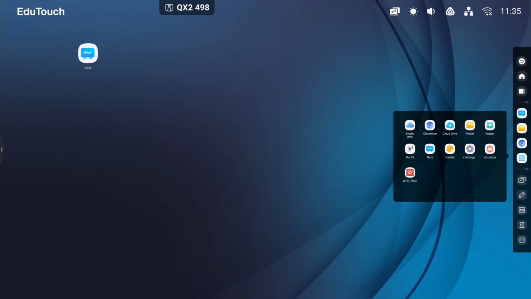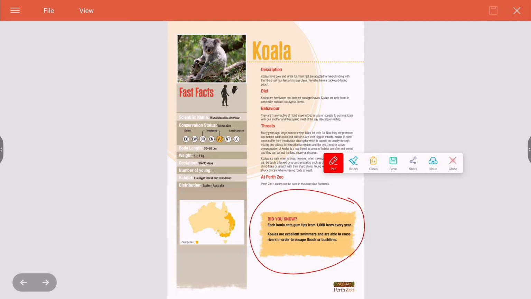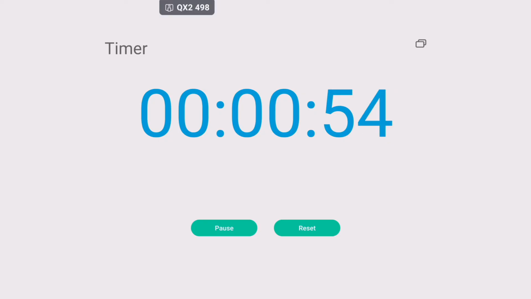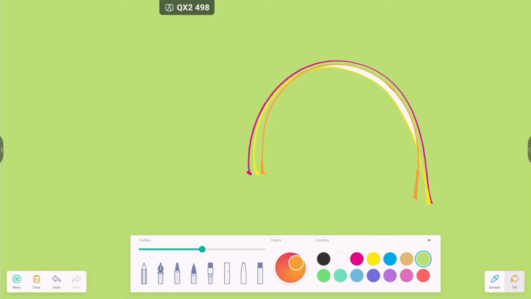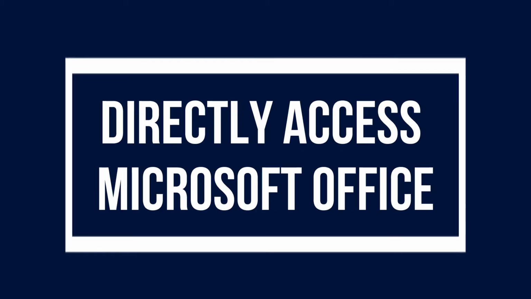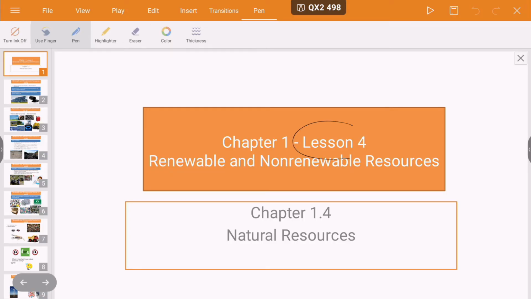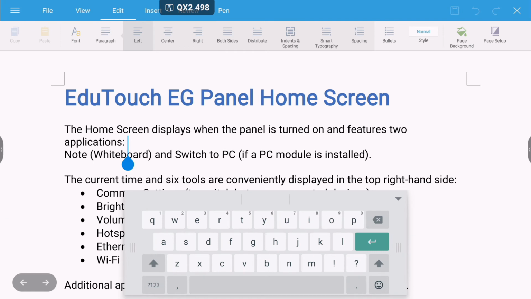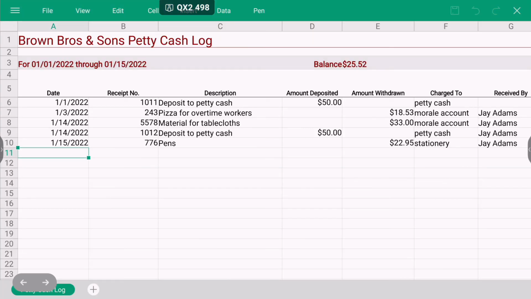Inbuilt interactive applications are available, such as annotation tools, a countdown timer, a stopwatch, a spotlight, and a drawing palette. The EduTouch interactive panel gives you the ability to work interactively with PowerPoint, Word, and Excel files directly on the panel without an attached computer.